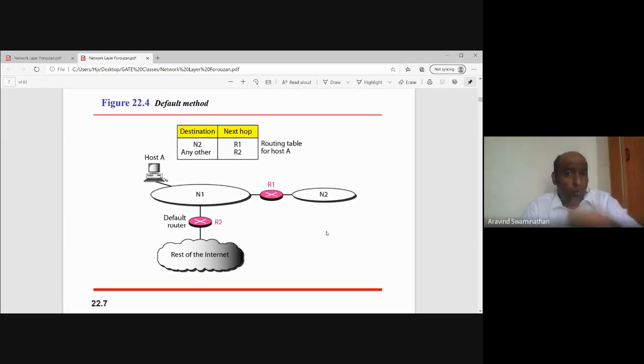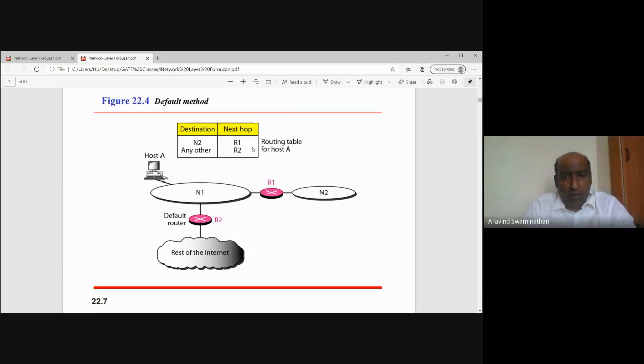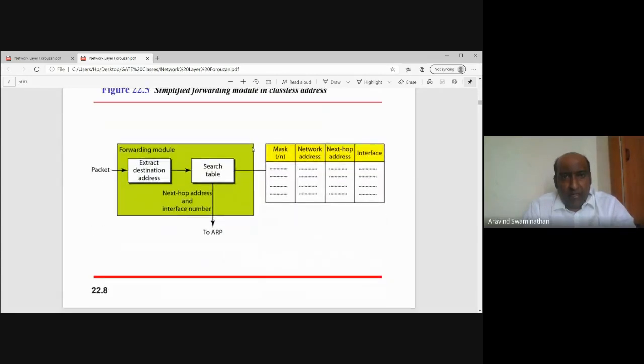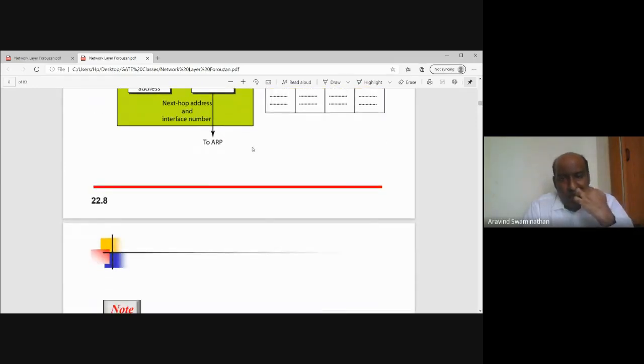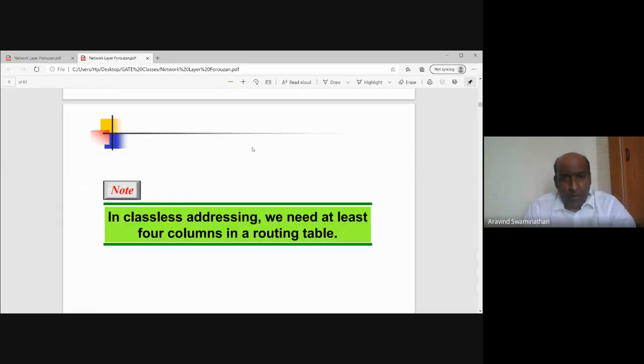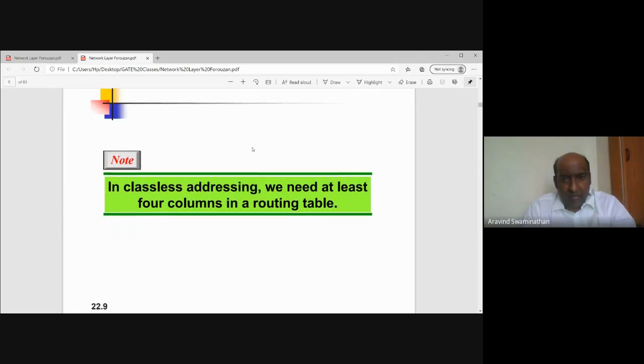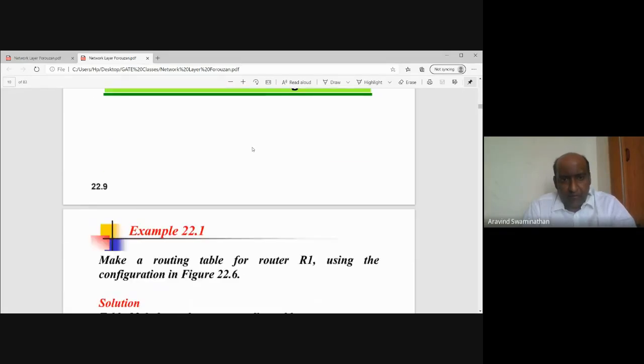So for example, in the routing table for host A, the destination is N2. We are going through the router R1, and we can have our address. ARP is also getting implemented, where we give our IP address and we get the MAC address. And the data transfer takes place with the help of both the IP address and also the MAC address. We can use classless addressing, and also classful addressing.